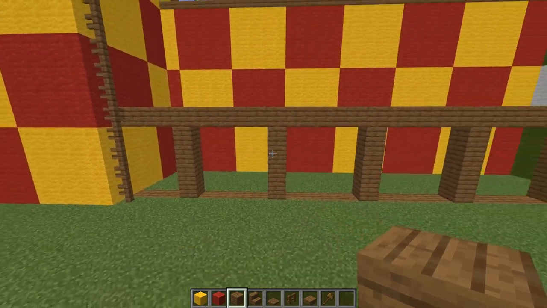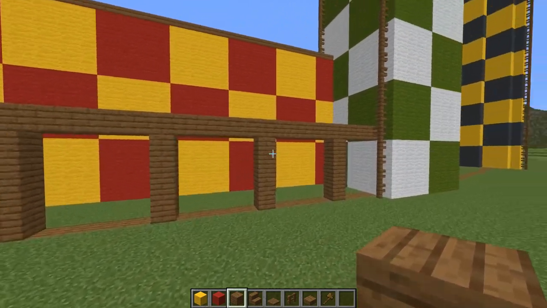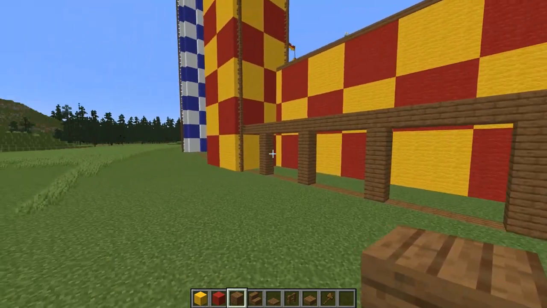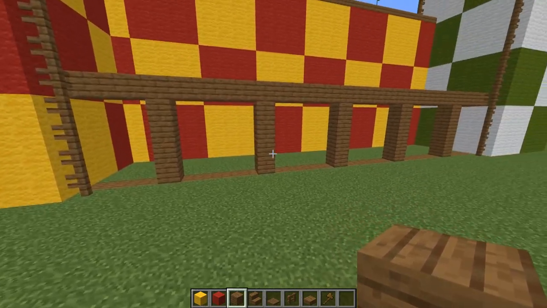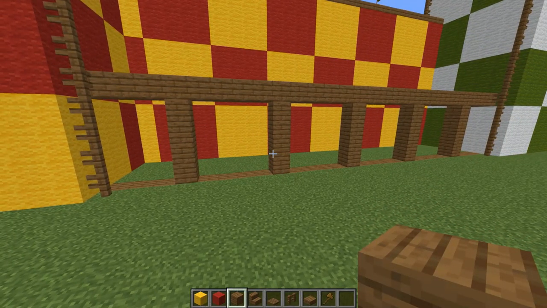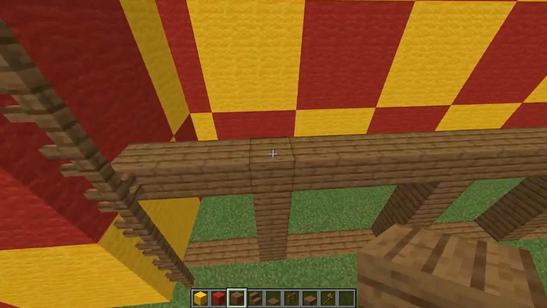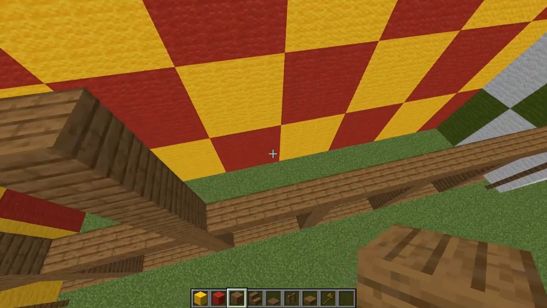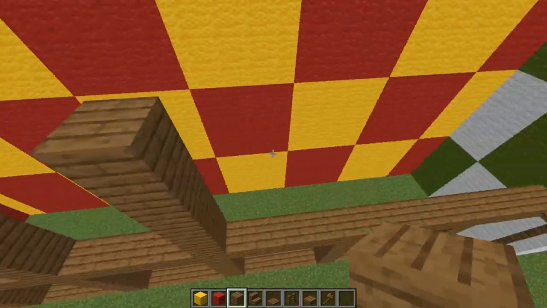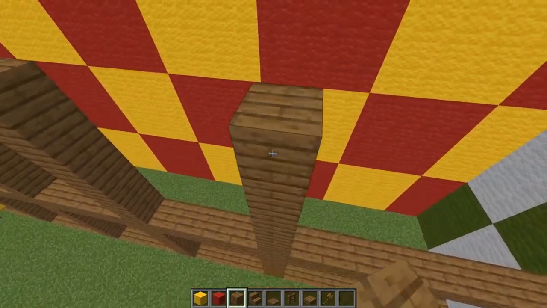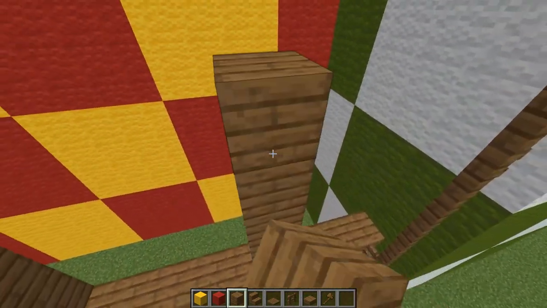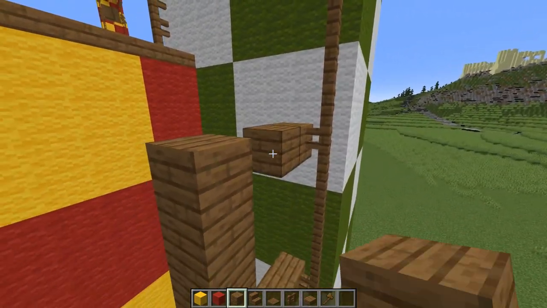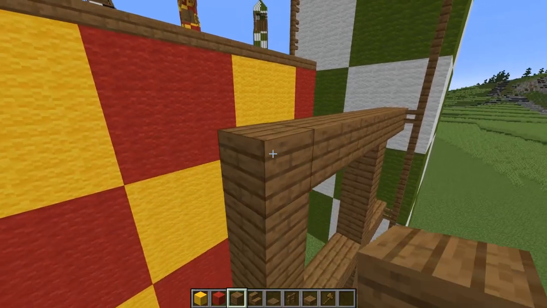And so all of these sections should be a 4x4 section wide, aside from the end sections, which will be 3 wide and 4 tall. And then next, we need to do this twice more. And so once again, building up 5 blocks on all of these pillars that we've already built, and then once again, building a beam across.